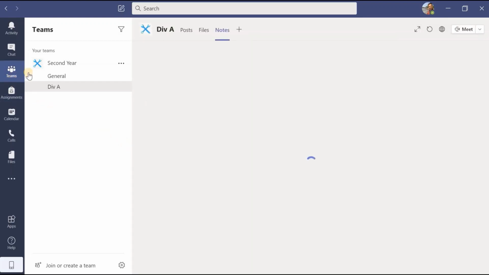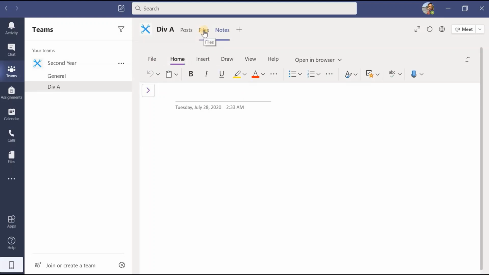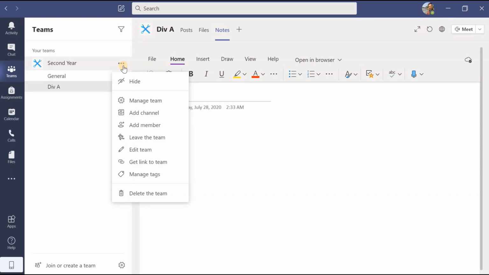We have started with creating a team, then we have learned how we can post or have conversations, how we can add files, how we can use the notes, how we can add tabs if we wish to, how we can manage our teams, how we can add a number of channels inside that team, how we can add different members, that may be students, that may be teachers, inside the team, then how we can leave the team, how we can edit the team, how we can get the link of the team, how we can manage the team, and how we can delete the team.